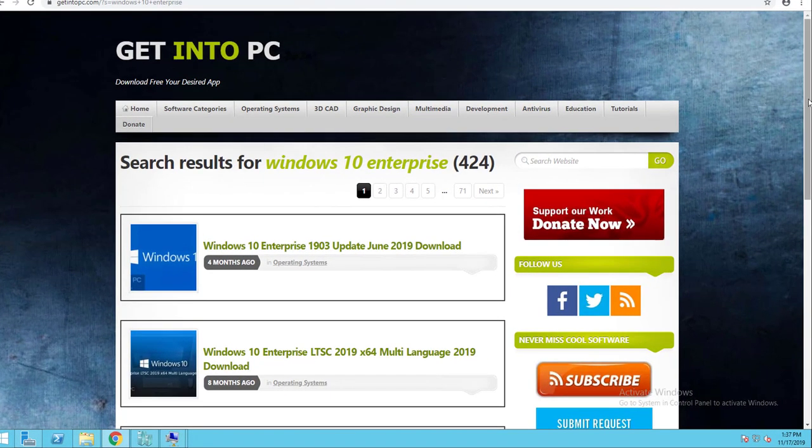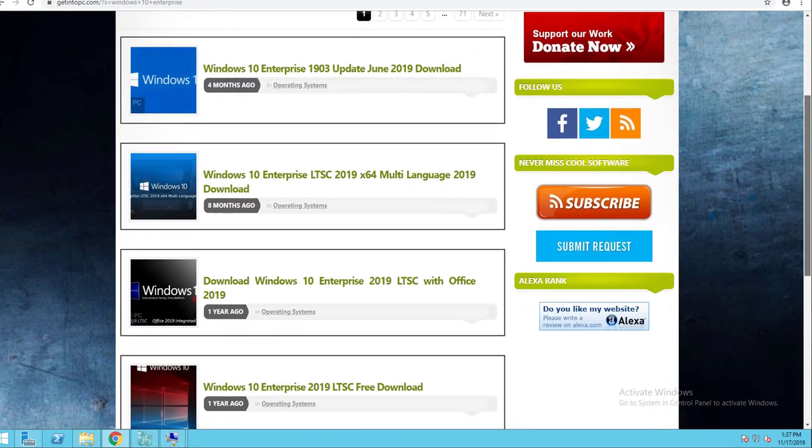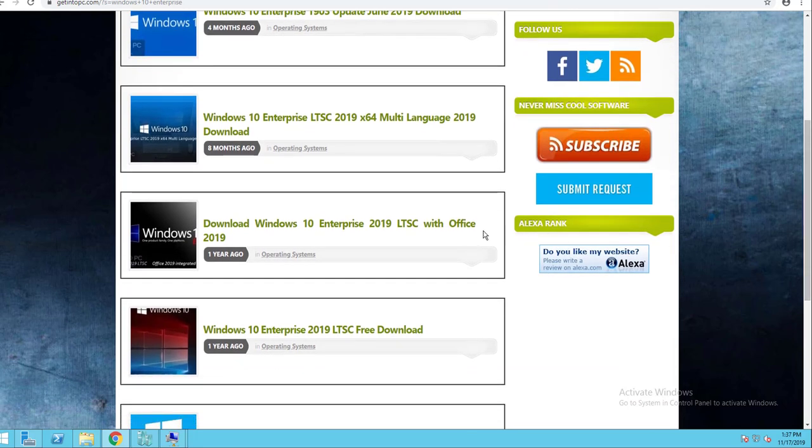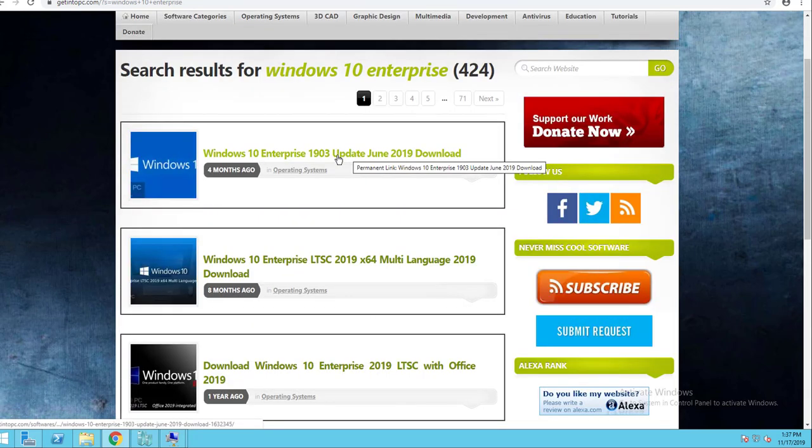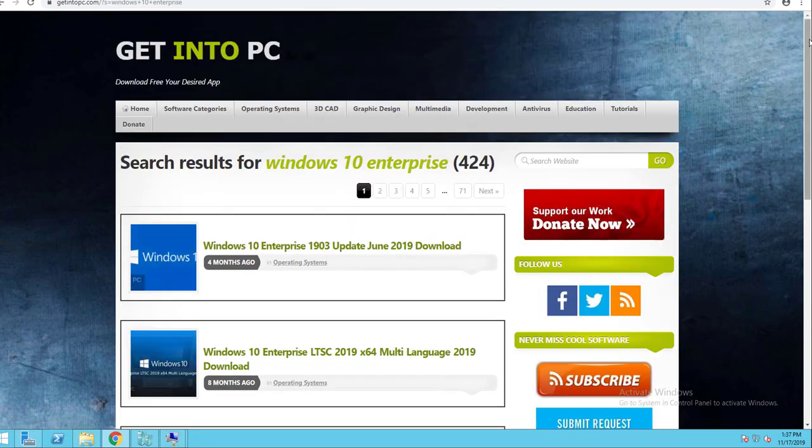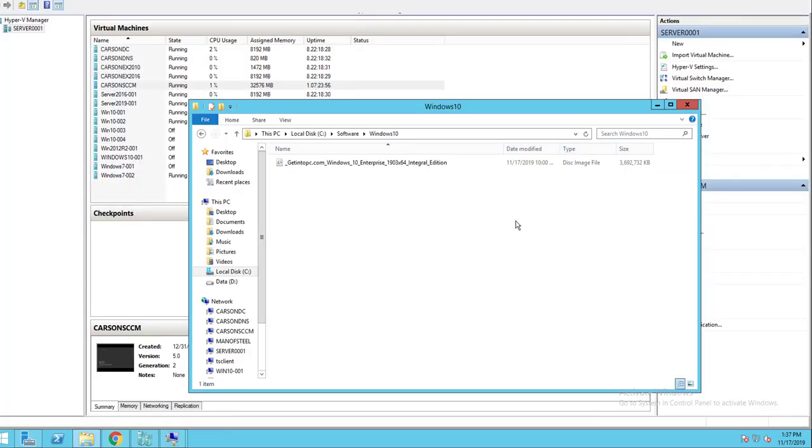So there's a few versions available. There's the LTSC versions. I have downloaded this Enterprise 1903 version. So as you can see here, this is the version I have. So I'm going to build a virtual machine and install this version of Windows 10.